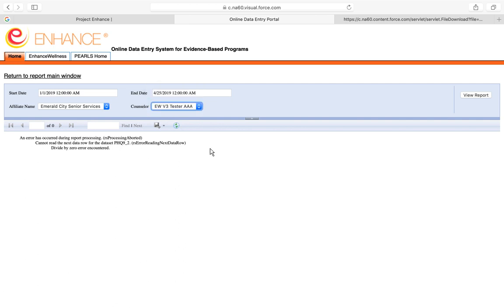The report's not populating here on our end, so you're not going to be able to see an example. But basically this report shows the outcomes. It's a summary of outcomes. So instead of seeing each individual person, it's a summary for everyone that you have served within a particular time period that you'll designate in the report.